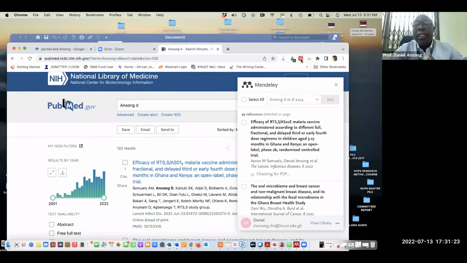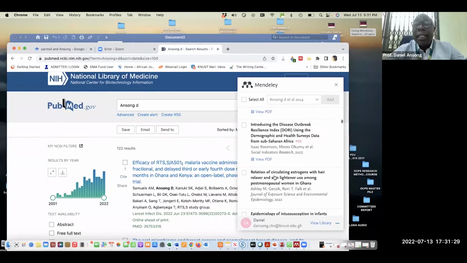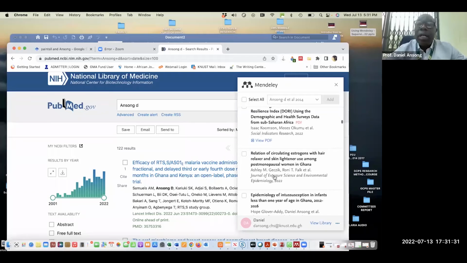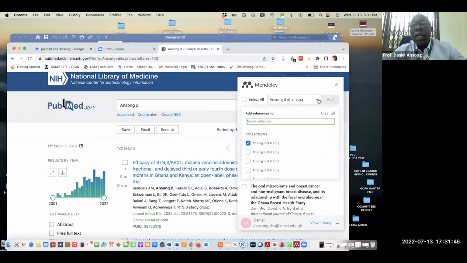And you see that you have select all, that is all the articles that we're showing. You can select all, but you can also specifically select the article that you want. And then you would add it to your library. Now, you will see Anson D. et al. 2014 folder, and there are several folders that I have created.